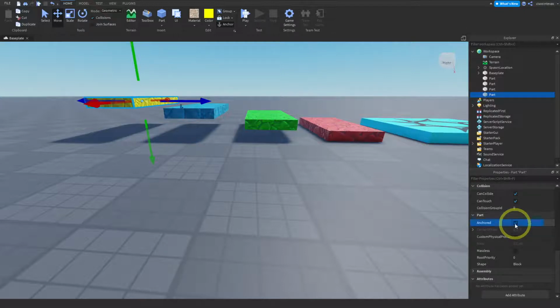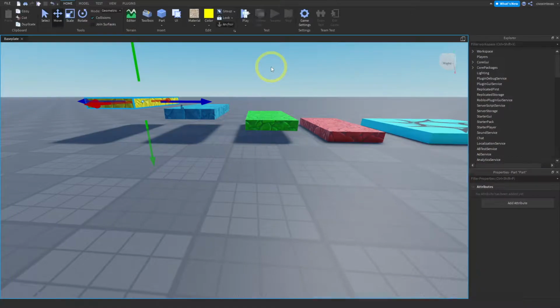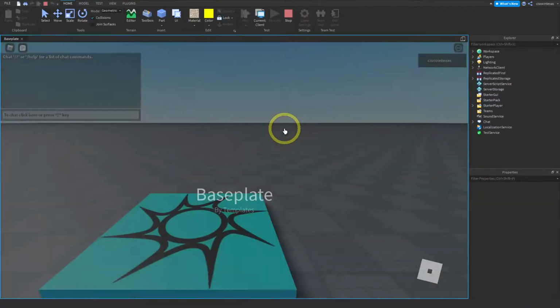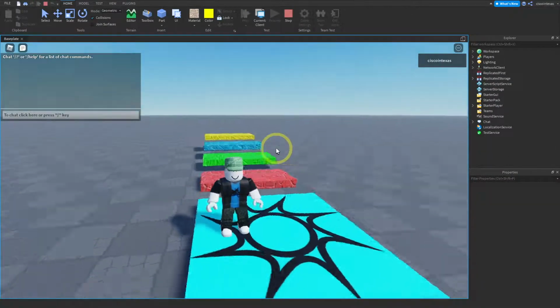So if I click on it, now it's no longer anchored, and this is no longer black. If I click on it again, the check mark appears, and now this is black. So two ways to set the anchored property. And now that we've done that, let's test it again. Let's press play. And this time, hopefully, the pieces, yeah, and they are in the air.